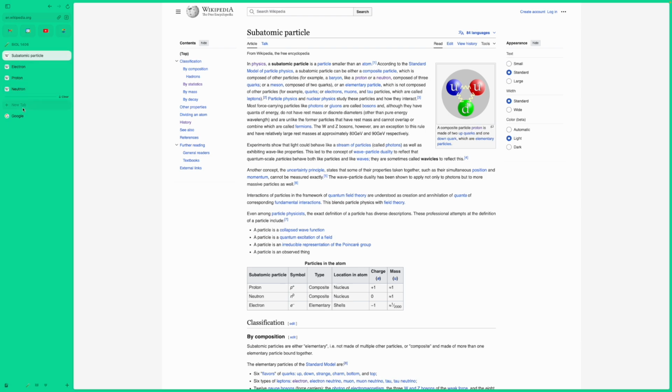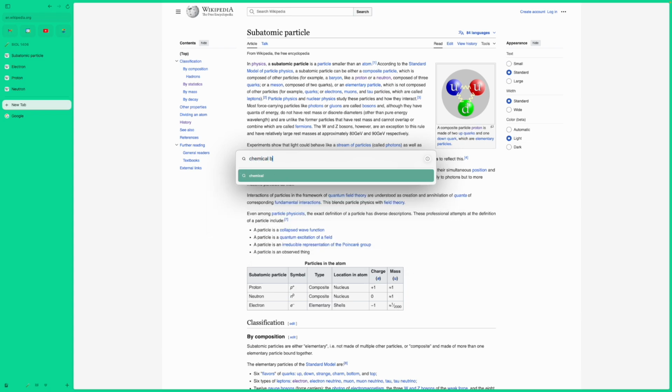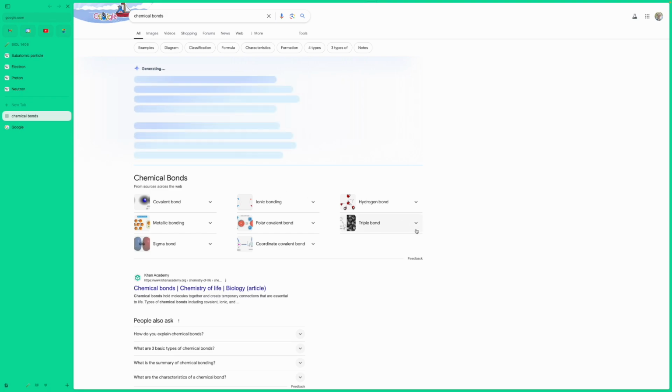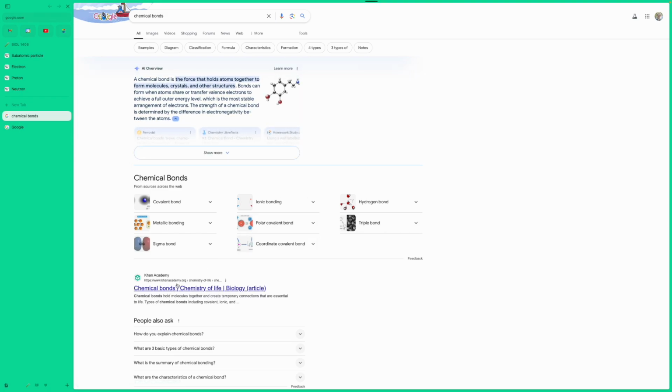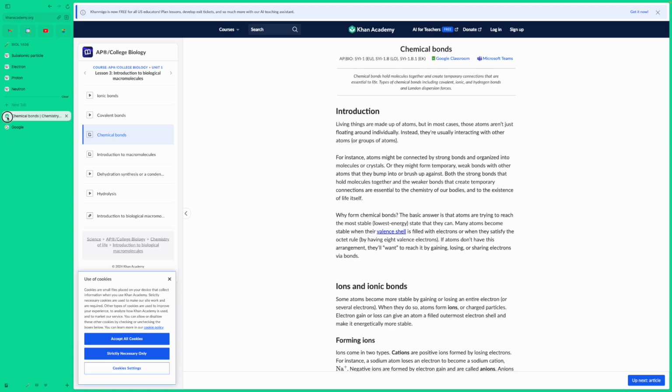Now, you might also notice here, let's say that while we're learning about atoms and all of that, let's say that I also want to start learning about bonds, right? So chemical bonds. Okay, so I want to learn about chemical bonds with Khan Academy. So here it is. I'm going to click through. This will go, okay? And it's like, okay, I've got this. So I drag this up here.